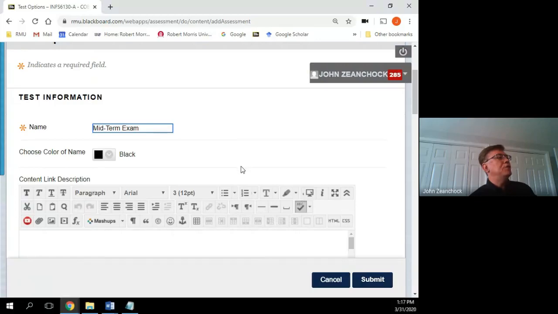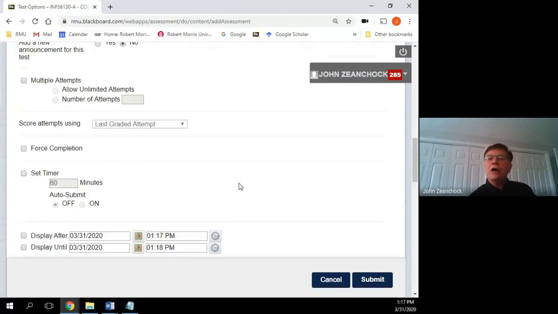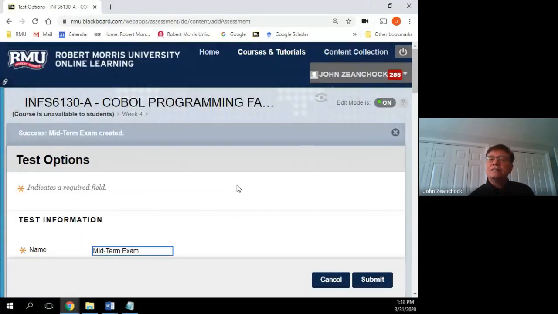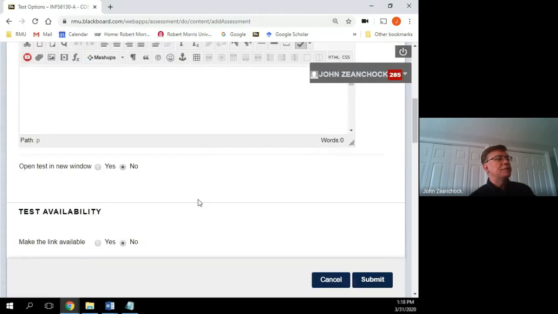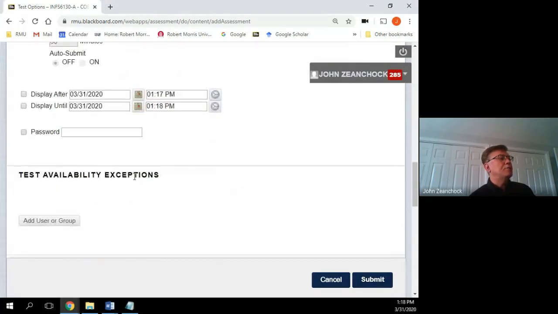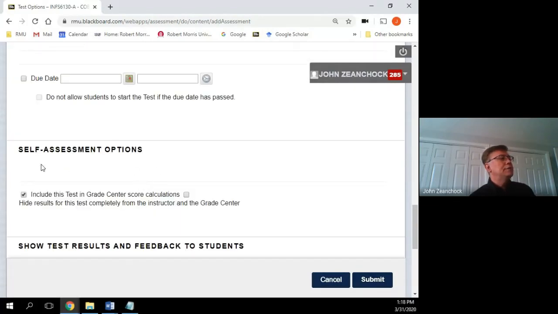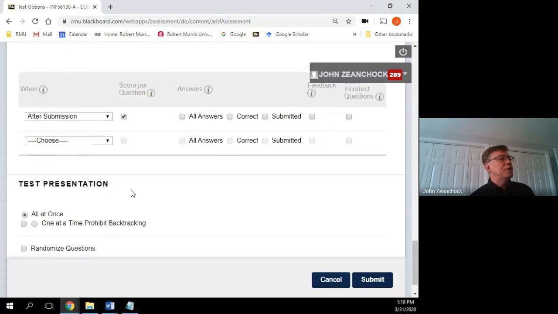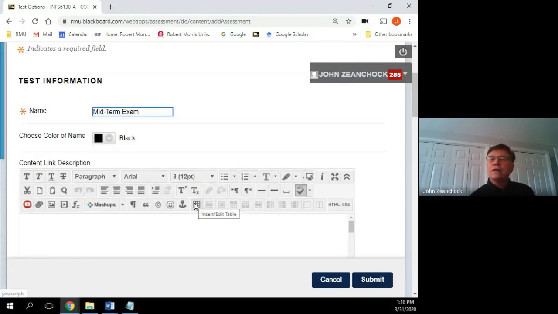Okay, so now it takes me to the information, all that needs to be entered for how you want students to be able to see the test and what options you want to provide to them. So you're in what is now referred to as the test options area. And there are multiple sections under test options. Test availability, as I'm scrolling down through here. Exceptions to test availability, due date, self-assessment options, test presentation. So what we're going to do is go through those options and talk about them so that you'll know how to set up an exam based on what you want to have accomplished.